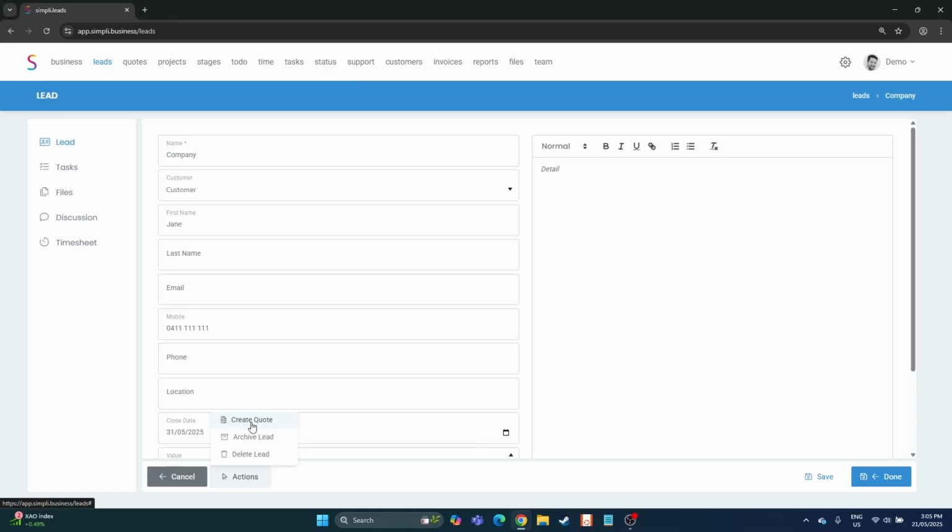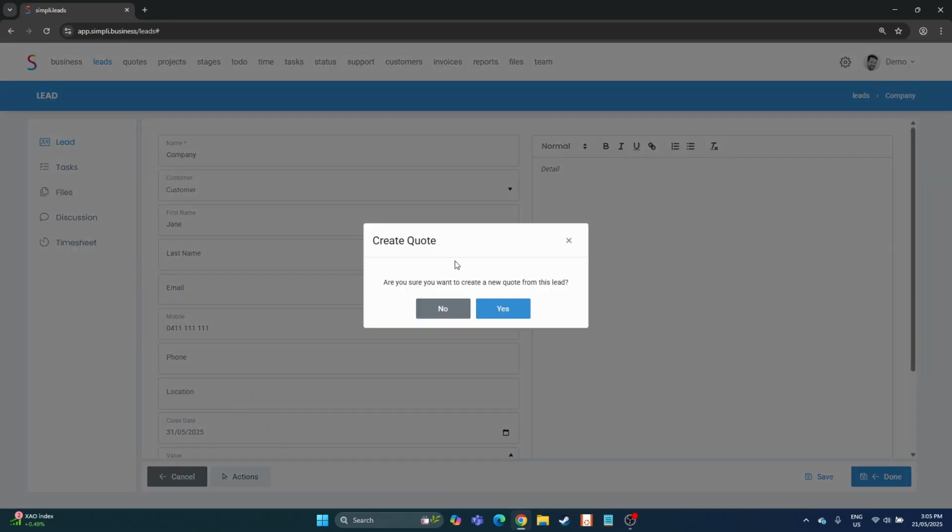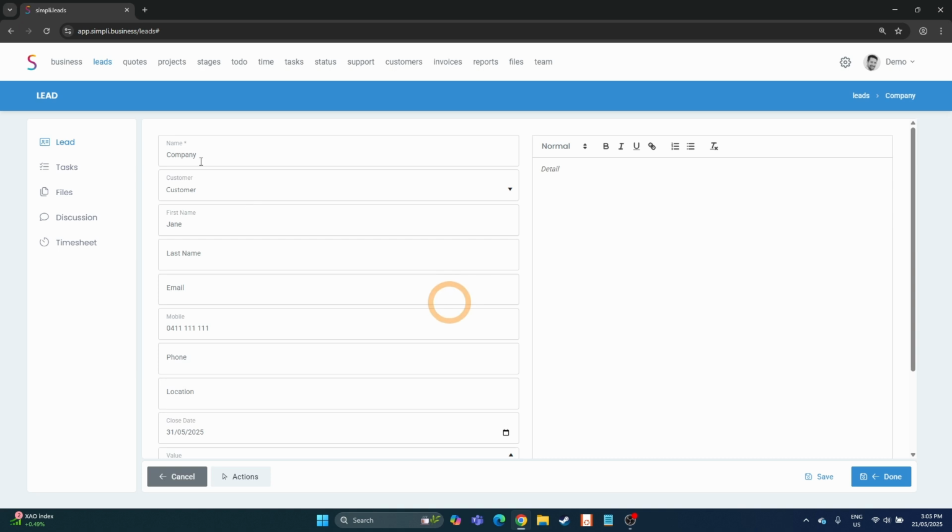So if I click create quote, firstly, it's just going to confirm that I do want to create a quote from this lead, and I say yes. But the next thing I'm getting is a warning that no customer has been selected for this lead. Would I like to assign the quote to this lead called company? Now, I don't want to do that because I called it company at the time because I knew it was a company, but now I actually know who the company is. So I'm going to say that the company is ABC Mowers, and I'll save that.